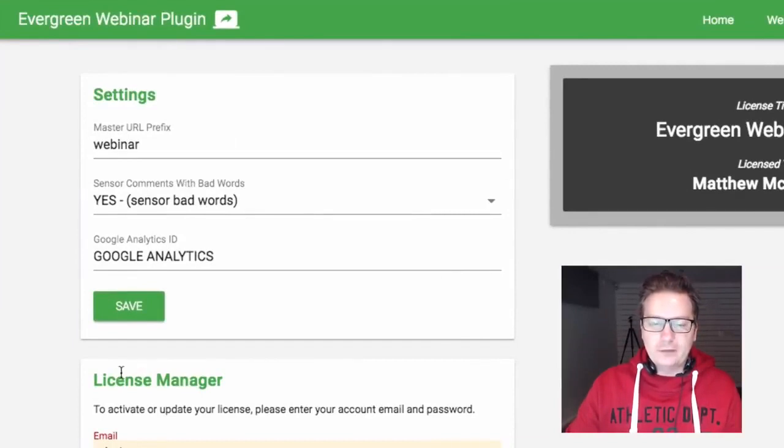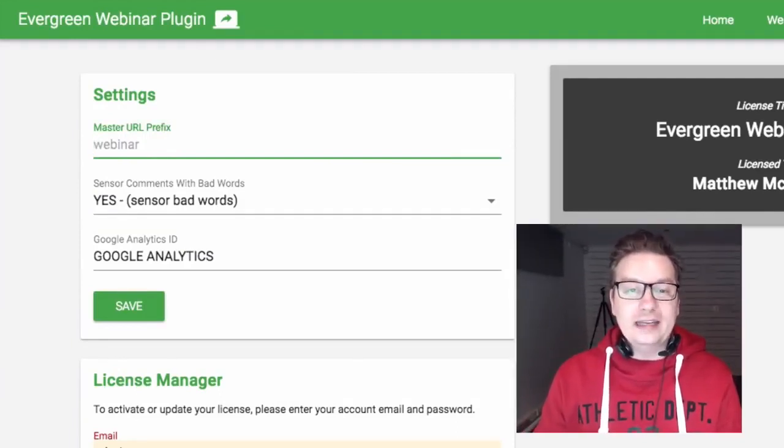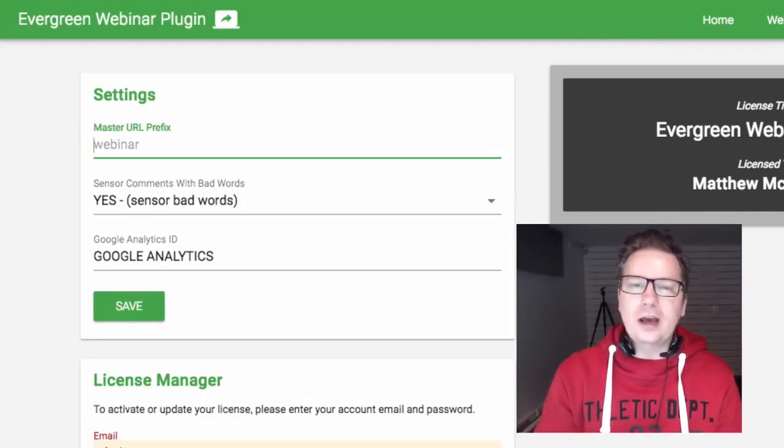Now, if you haven't activated your license, you can do that. Actually, the license manager will be above if you haven't done it yet. And then basically we want to set the settings up. Really easy and really fast. The first thing we've got is a master URL prefix. So with all your webinars, you're going to have a prefix.